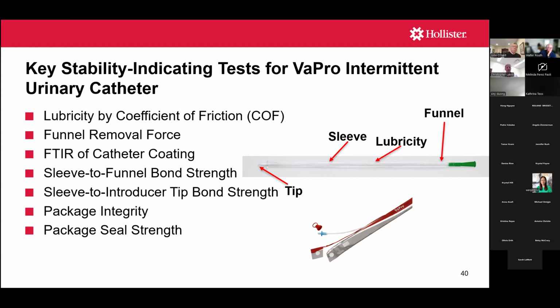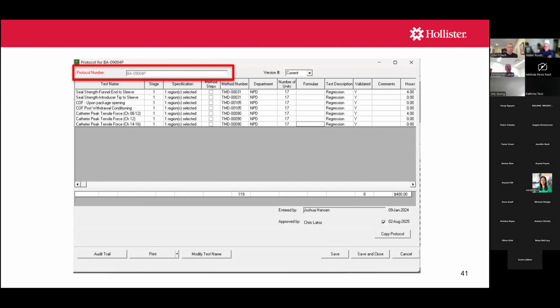As I mentioned, it's a sterile product, so package integrity is very important. We want to make sure that the packaging maintains a sterile barrier throughout the shelf life of the product. The package is sealed along the edges, so we want to make sure that the seal strength doesn't decrease as the product ages. So these are really our key quality attributes that we're assessing in our stability protocols for such a product. A couple screenshots, nothing really fancy here.